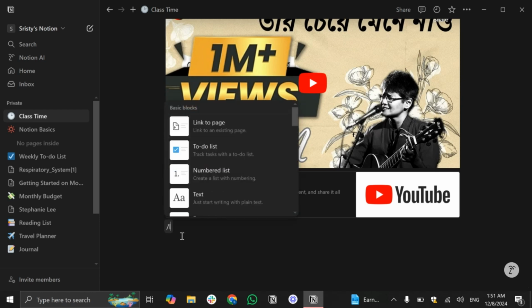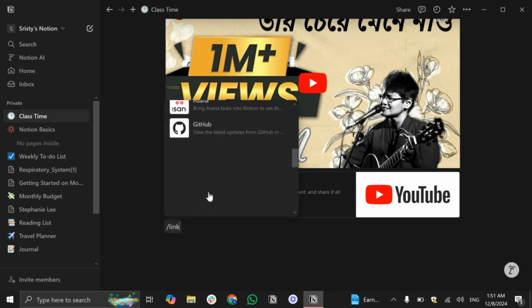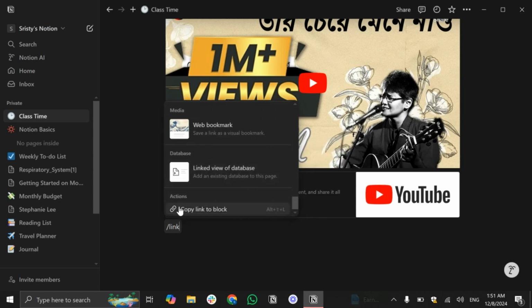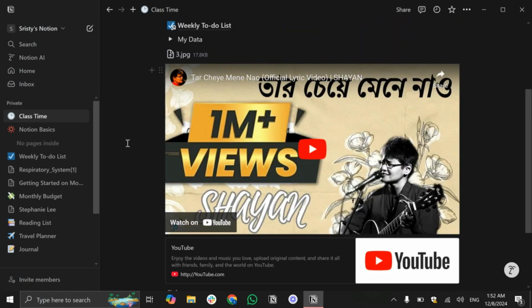And the last option is, here you can see linked view of database, and here you can see this link to block. So there's a lot of options to insert a page link in a Notion app. So just look for the option that you need.